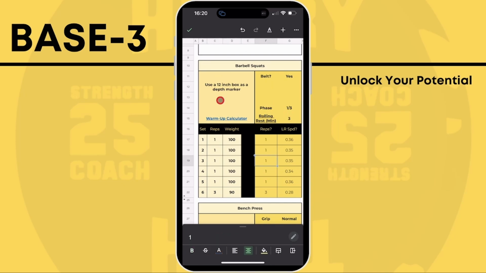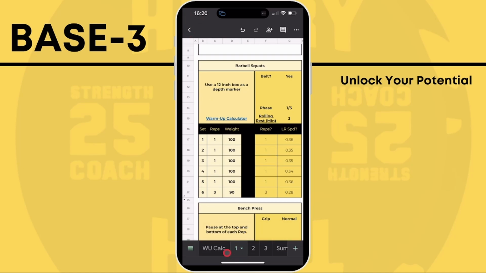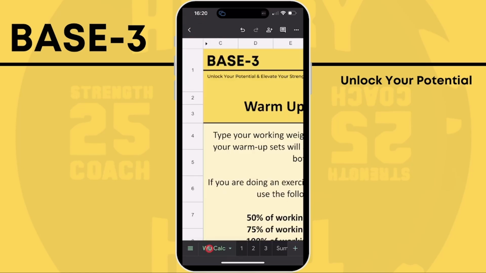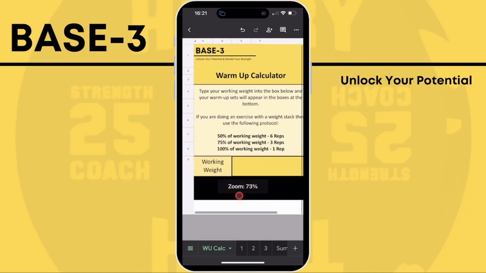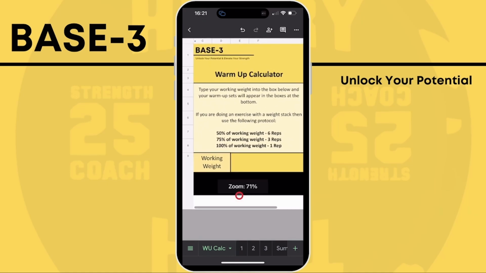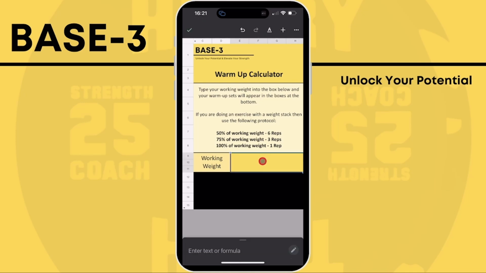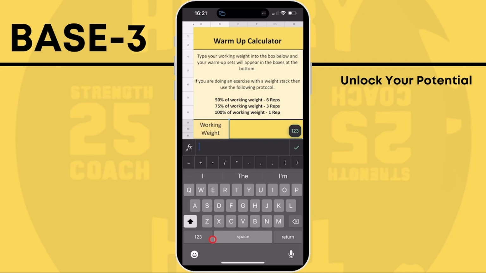Next to the rest is this bit which says warm-up calculator. And if we go and look at this first tab on the sheet, that is your warm-up calculator. I've got to zoom that to the right size. And on the warm-up calculator, you will write in the weight you're going to be doing. So let's put 100.